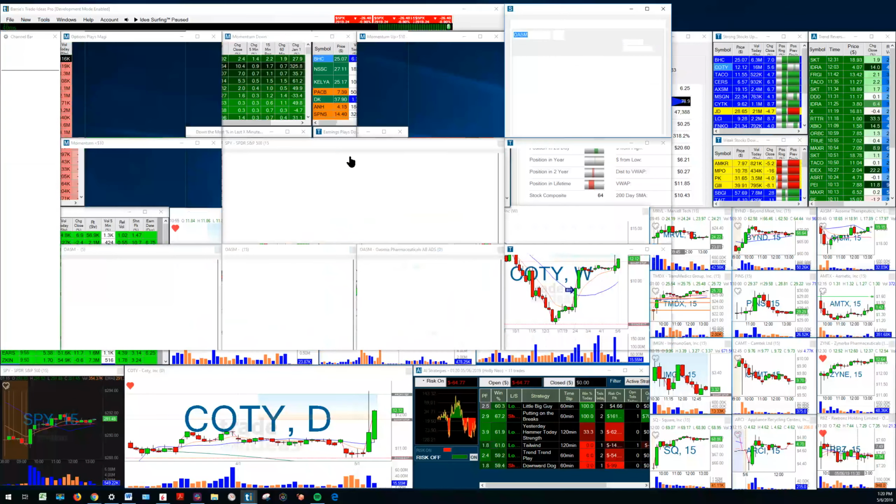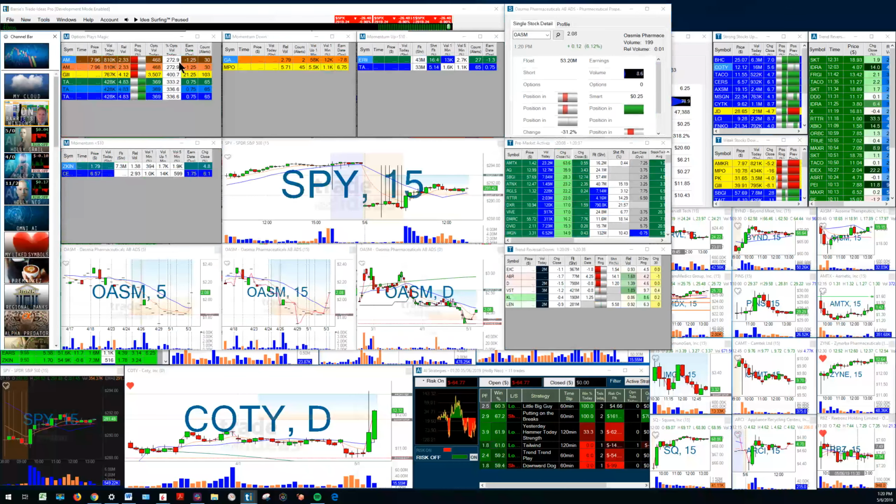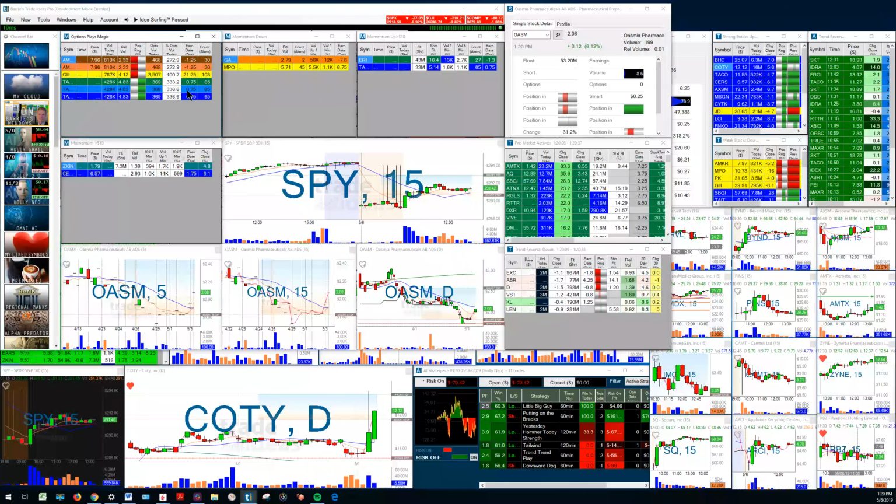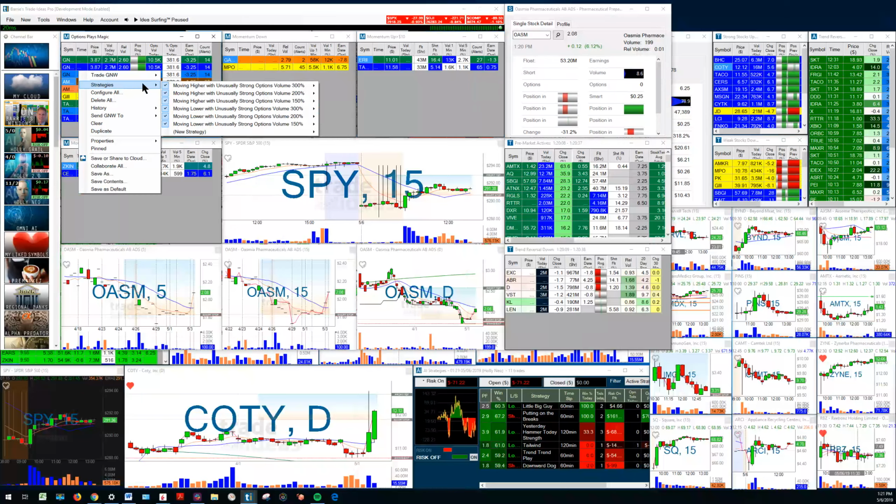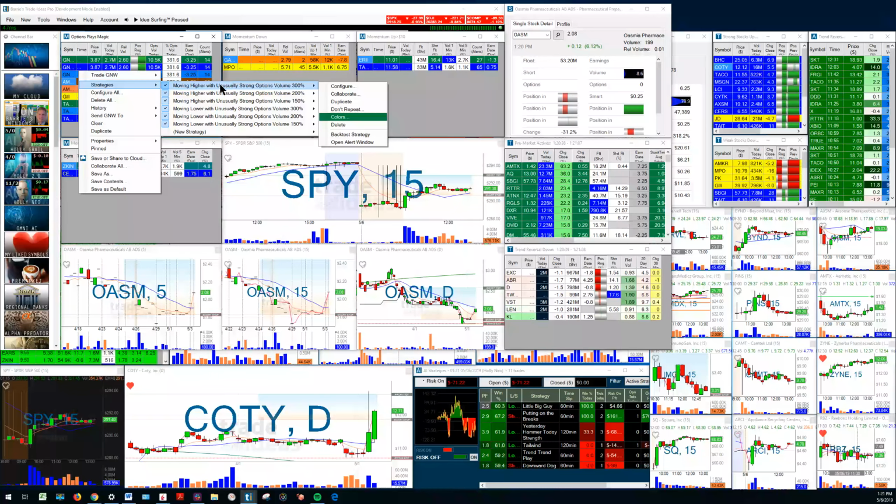So I do have one. I used to use this all the time, the options play magic. We were talking about options. I don't know what happened here, must have changed my font or something. But anyway, what I used to do, I used to really use it a lot. I haven't used it that much in the last couple of years, but looking at stocks with unusual option volume, 300%, 200%, 153 to 150 on the way down. These are moving lower, moving higher.